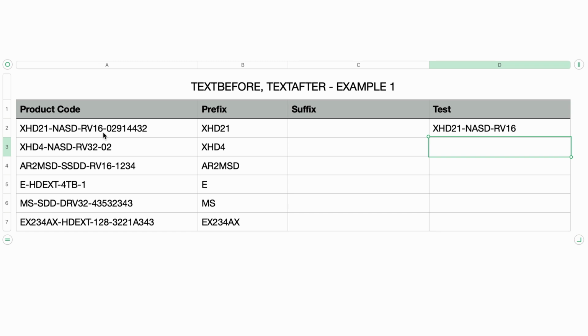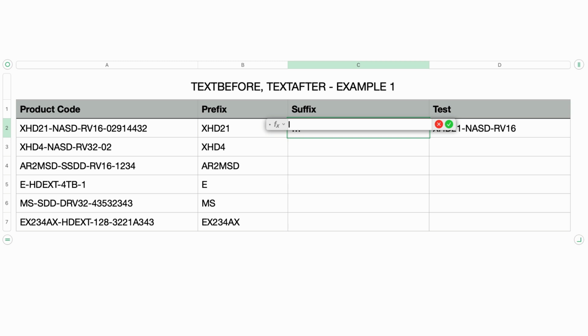As I'm sure you can guess, it works the same as text before, with the only difference being that the text to the right is returned. I'll demonstrate. In the suffix column, I'll create a new formula by typing in the equal sign. I'll type in text after and press return. And for the source string, I'll select the product code again, press tab and enter a hyphen in double quotes for the search string, and then press tab again to go to the occurrence parameter.